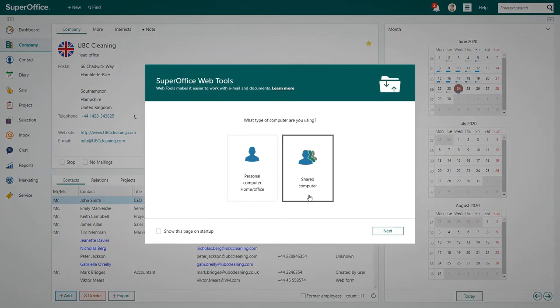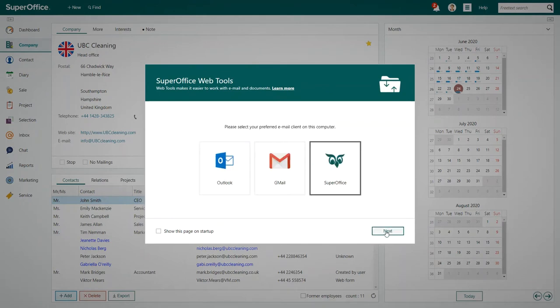Click on Shared Computer if you are using a computer in a public place with shared Wi-Fi connection. This will allow you to continue using SuperOffice CRM without installing Webtools. Let's select Personal Computer and click Next to continue.